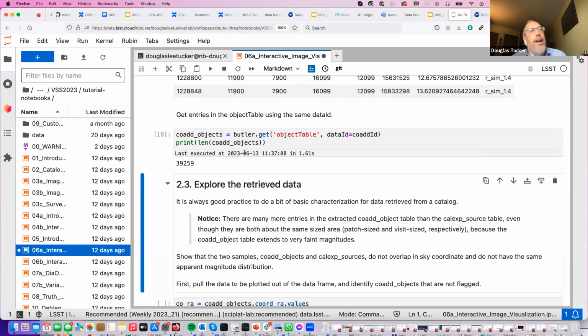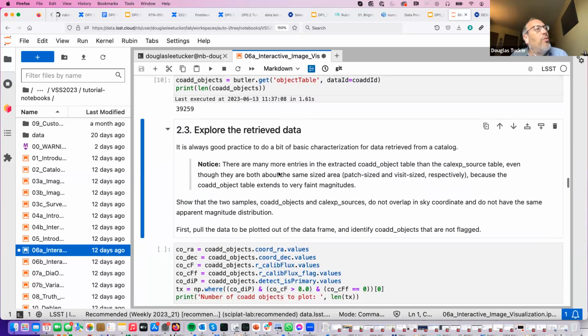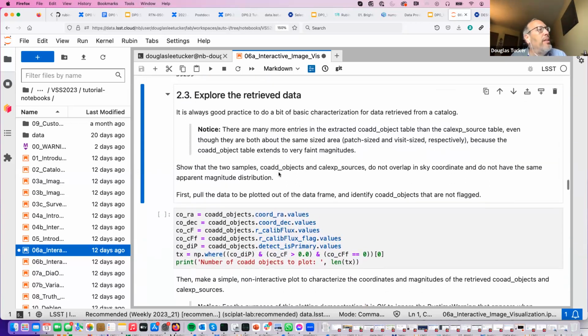And you might wonder why. Is it because the coadd patch covers a much larger area than a single-epoch image, or is it just much deeper, or is it both, or is it neither? We'll see that a little bit later on.